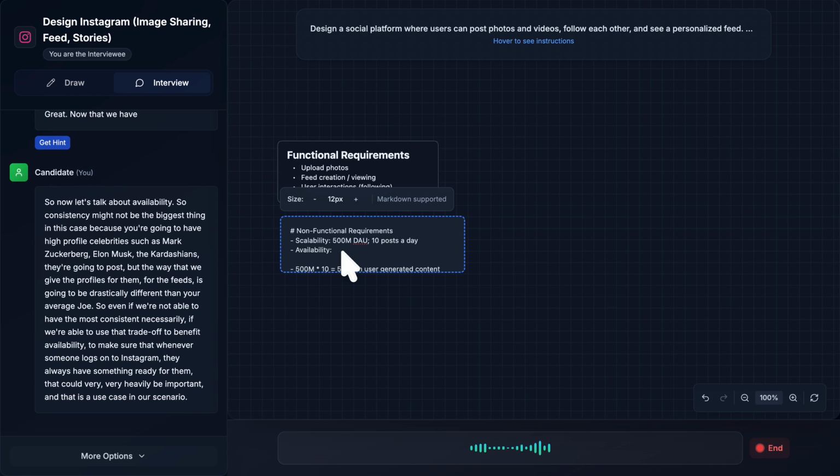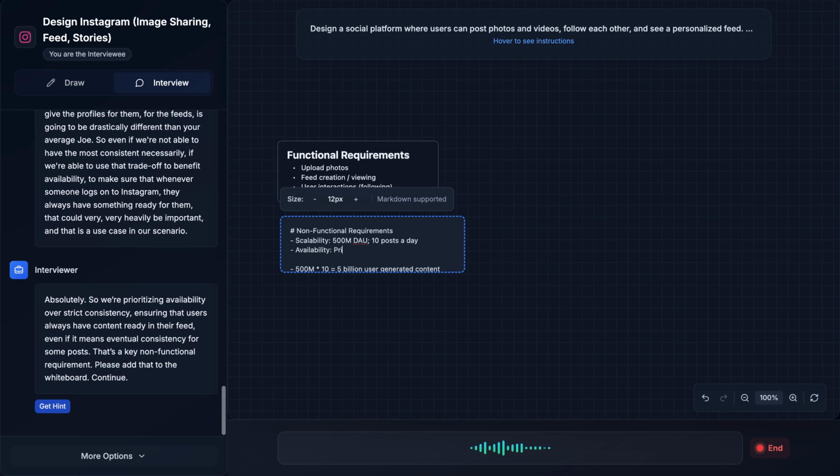Absolutely. So we're prioritizing availability over strict consistency, ensuring that users always have content ready in their feed, even if it means eventual consistency for some posts. That's a key non-functional requirement. Please add that to the whiteboard.